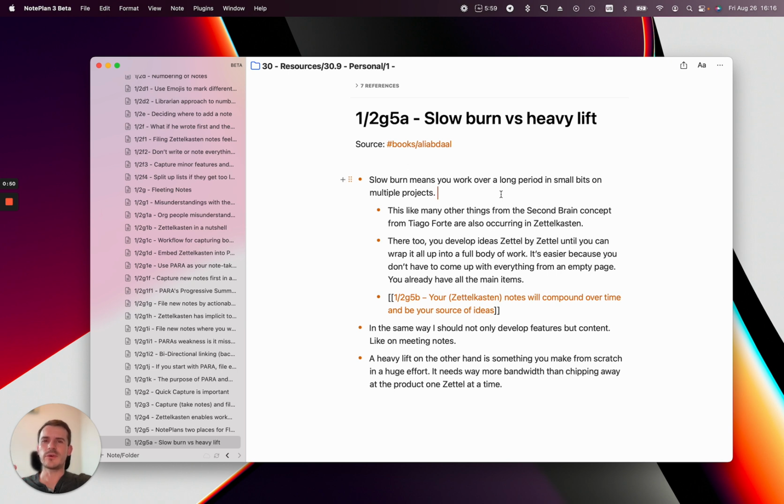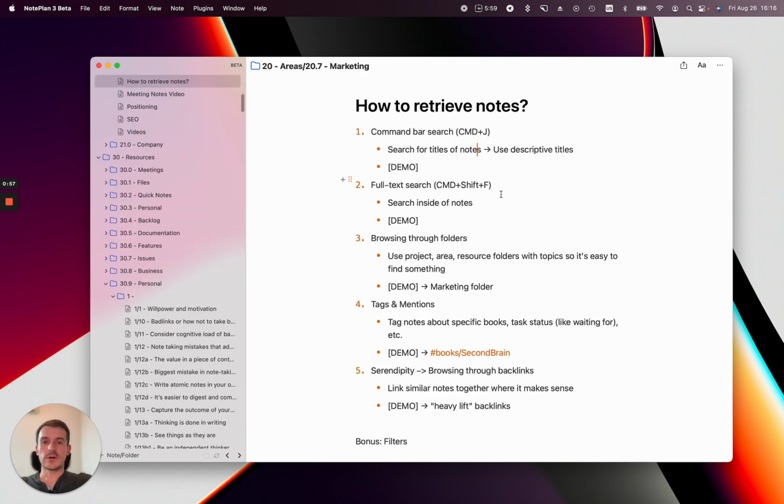And the command bar search, which is similar to a quick switcher, is very fast because it just searches the titles and not the full note. Okay, let's go to the next one.